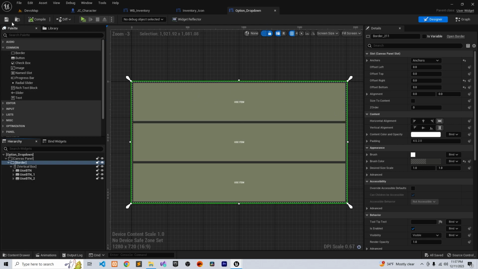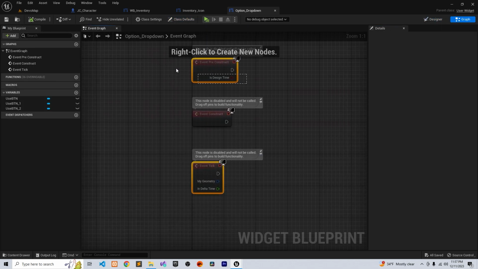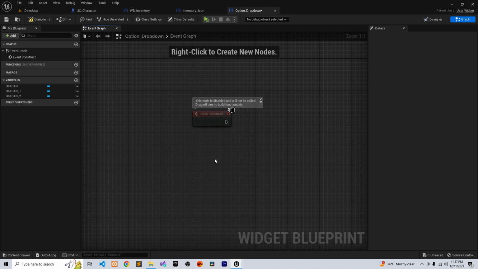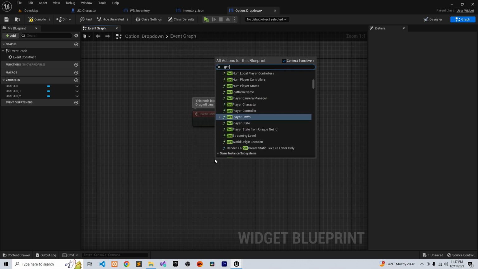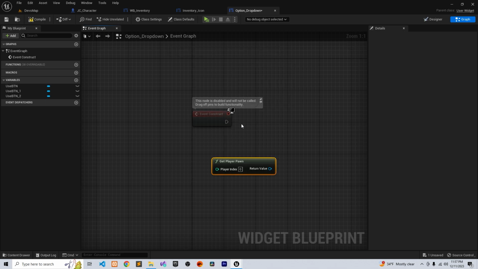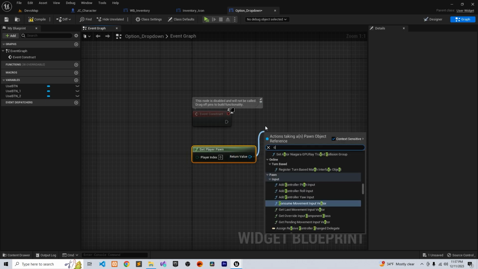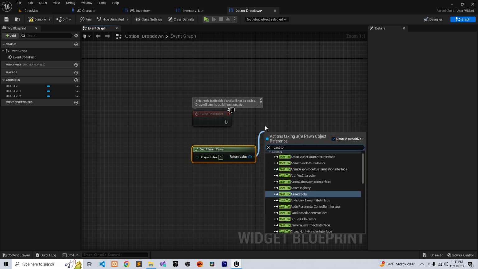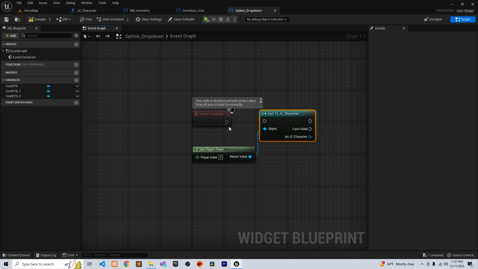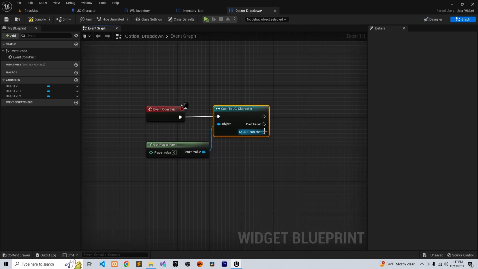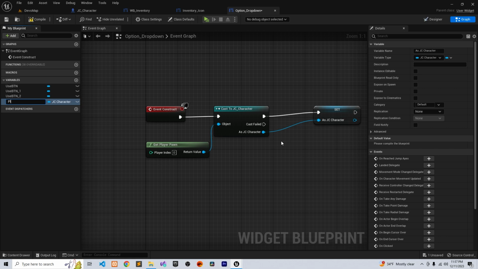And inside of the drop down option button, in the event construct, we need a reference to the character. So get player pawn, cast to your character player.